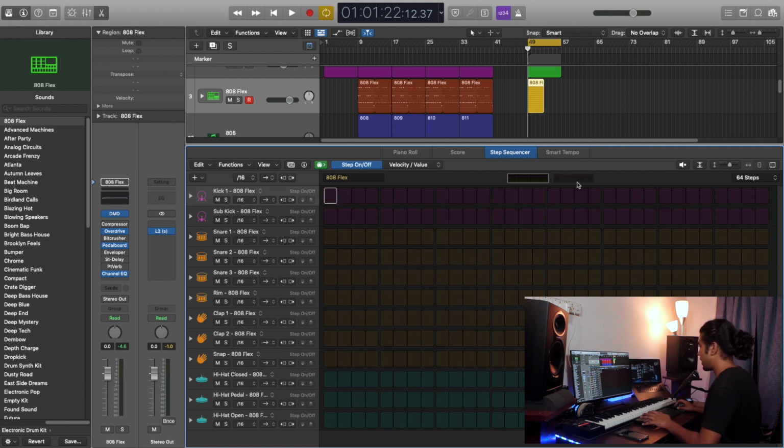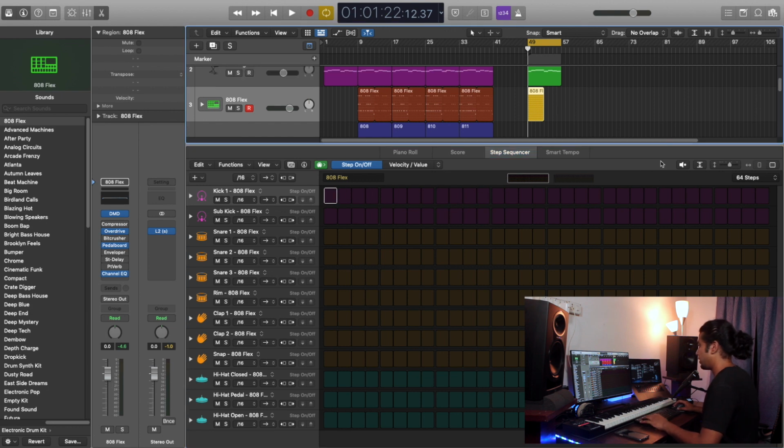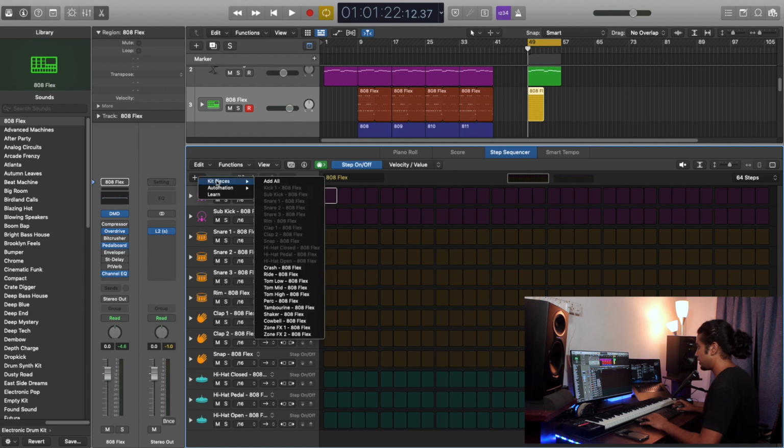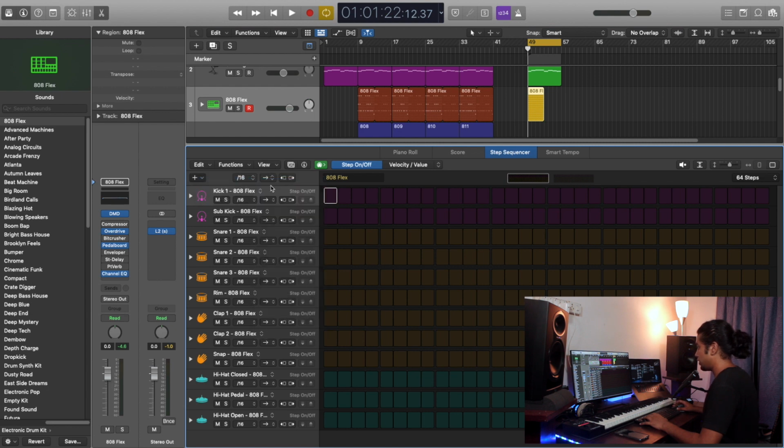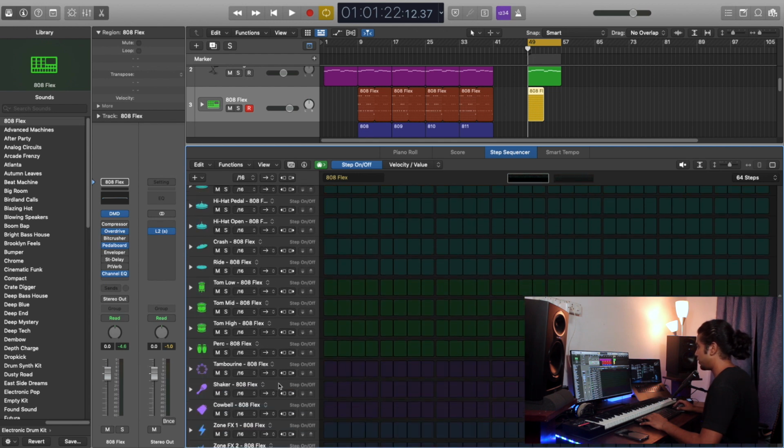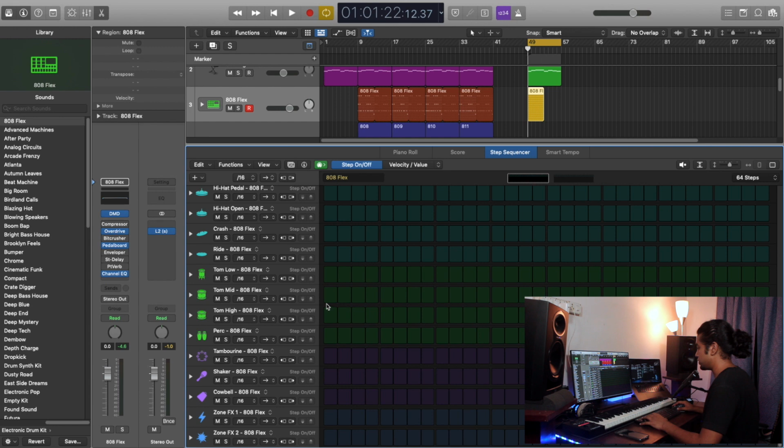You can see two tabs over here. In one tab I can make one variation, and in the second tab I can add another variation. So this is just the pattern length. What happens most of the time is when you load this step sequencer, it doesn't show you all the samples in the drum kit. So to add all the samples to this sequencer, you just have to click this plus button, kit pieces, and add all. Once you press add all, the drum kits will be available for you in the step sequencer.